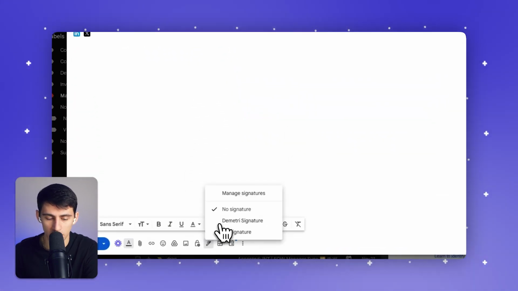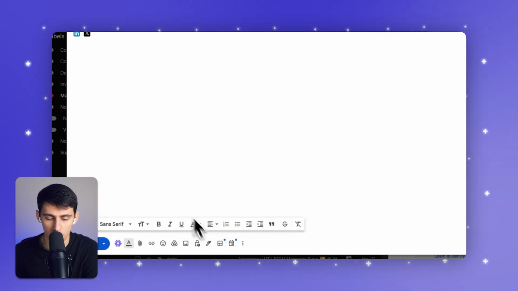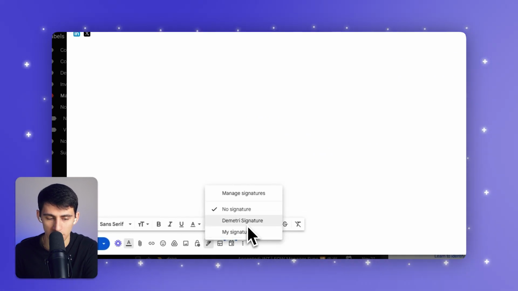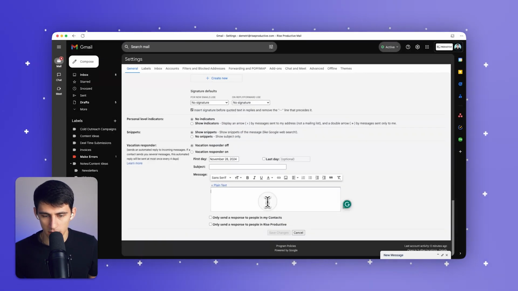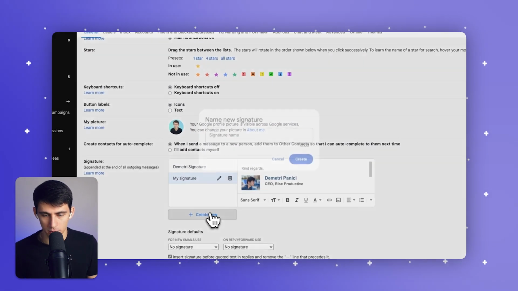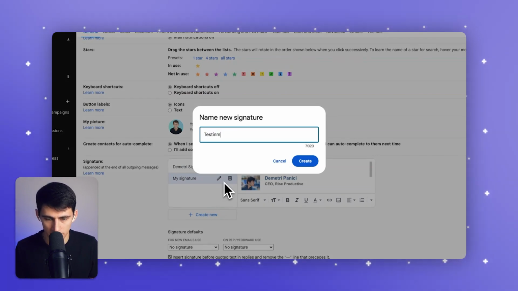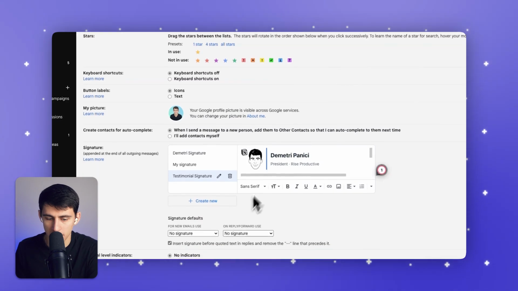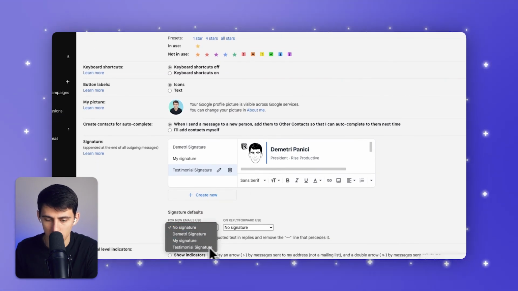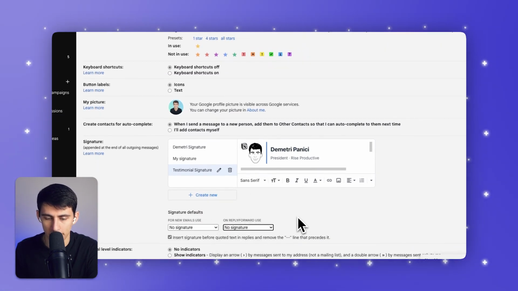And I can go to the signature section here, and you can see there's usually a option to put different signatures in, and I can manage my signatures. Go to my settings, and then for my signatures, I can put something like testimonial signature and put this here, and then it will work. And I can set it as my default if I'd like, right in there, for new emails or for replies.